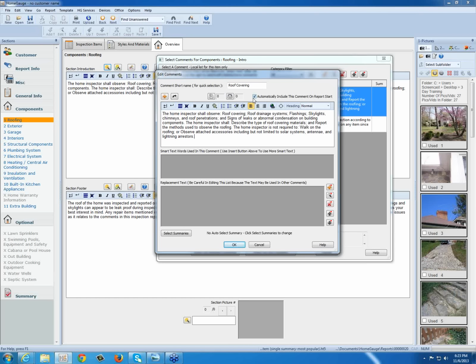And I'll refer you back to the earlier webinar that Shancy did. She spends a little bit of time on this and some of the other buttons. So this will tell you how to attach a document or attach a picture to a comment, and she goes over that as well. But automatically include this comment on report start.